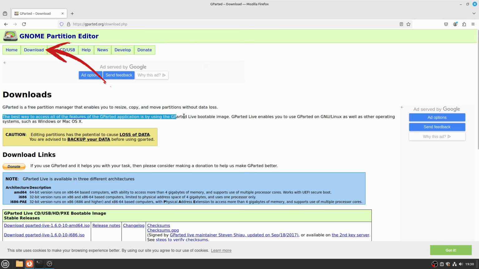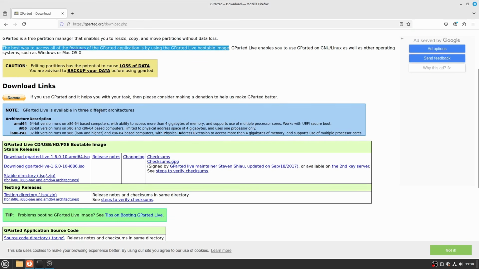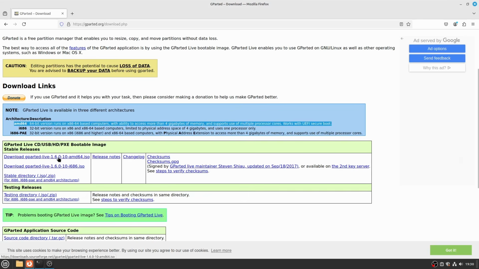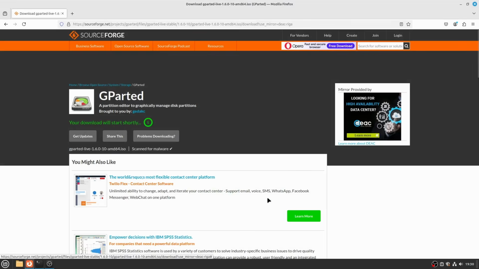Click download, where it highlights that the best way to access all of the features of the GParted application is by using the GParted Live Image, and that's what we will have to use too. You can study the architecture description, but for most users it will just be the AMD64.iso file that is needed, so the top one in the list. Click it. The SourceForge website is a bit busy, just ignore everything and wait for the download to start and then finish. The size should be around 550 megabytes.